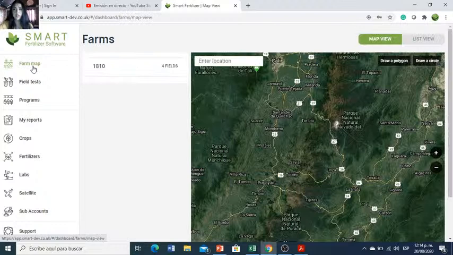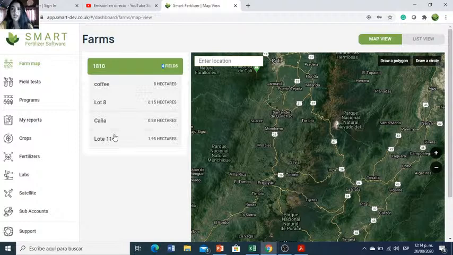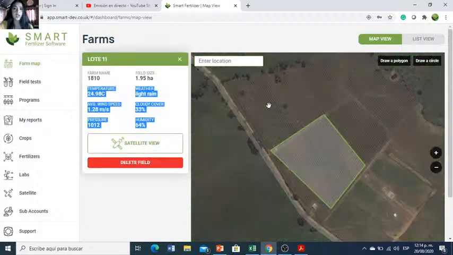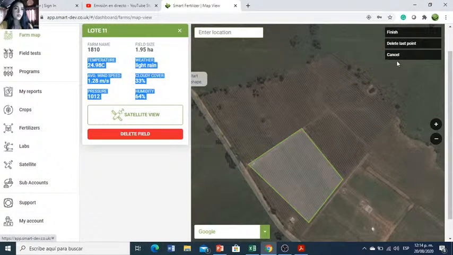Now we are going to start creating our field. So we go to Farm Up. By entering the location, we can find our location or our farm. And using these two tools that we have here, we are going to design our field.